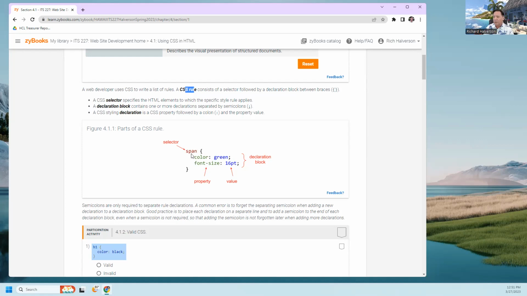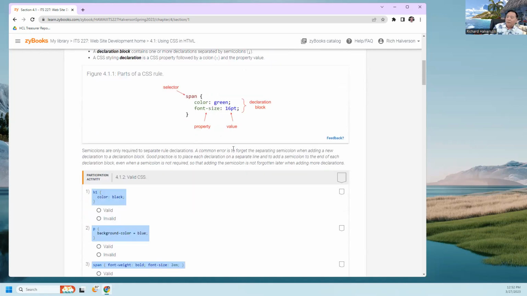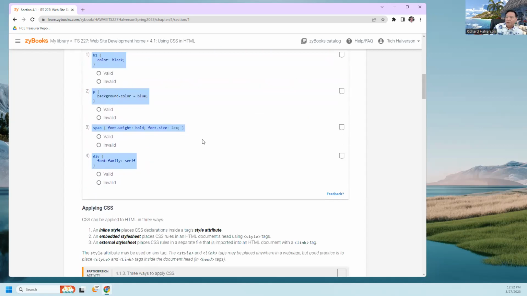CSS rules have a selector and a declaration block enclosed in curly braces. Inside you have declarations which define stuff. In this case, for all the span tags, the text inside of a span block, it sets the color equal to green, and it sets the font size of the text equal to 16 point, and so on. So go through this, make sure you understand all this.